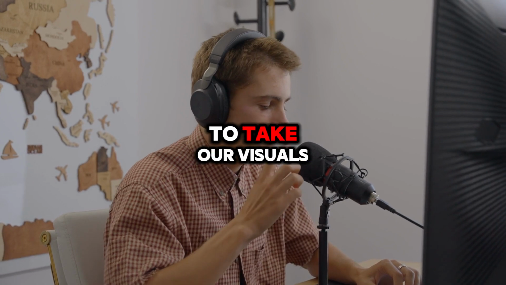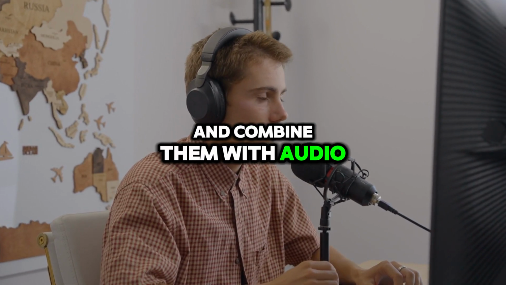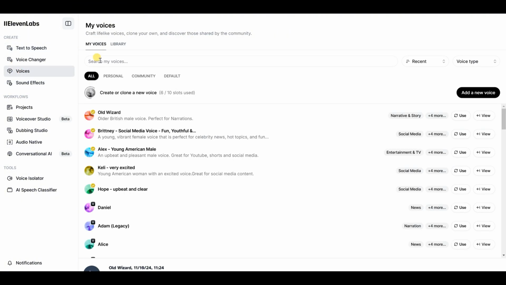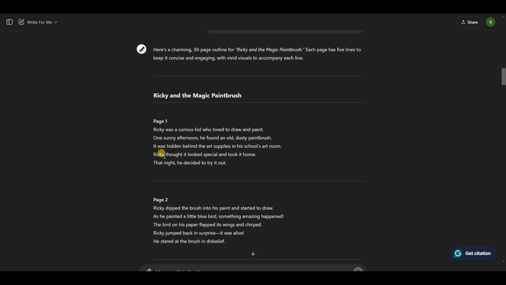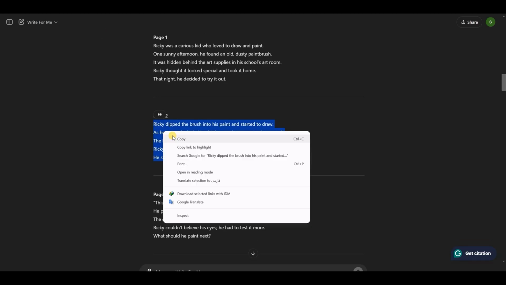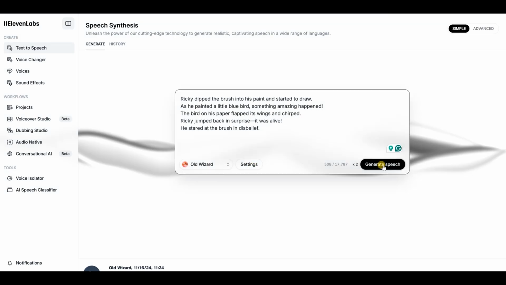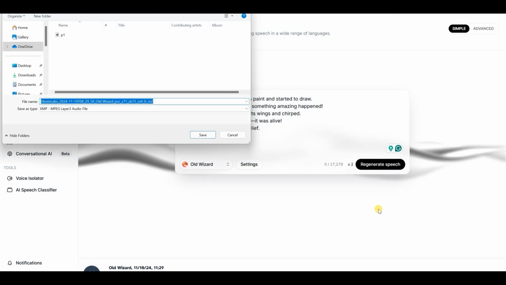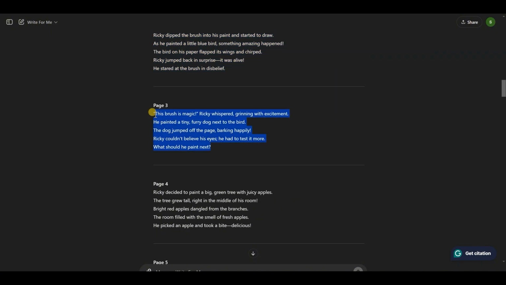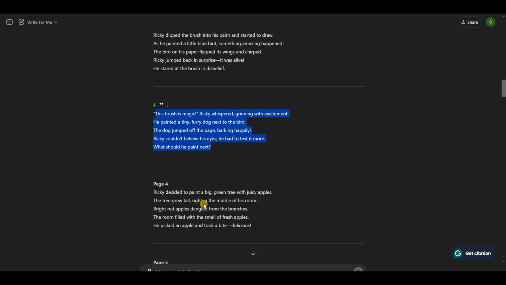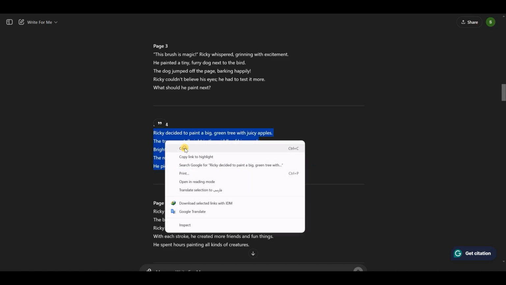Let's walk through how to take our visuals and combine them with audio to create a polished final product. Now that we've created the animation clips, we need to give them a voice. Audio narration is essential to bring the story to life. Instead of recording the narration manually, we'll use ElevenLabs, an advanced AI tool that generates high-quality, natural-sounding voiceovers. This is where we'll breathe life into our characters and set the tone for the entire story.